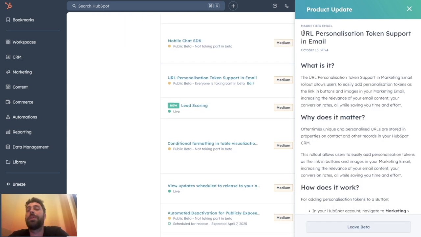And then we have the URL personalization token support in email, and that's really something I needed for one of my clients, so I'm really happy they released a beta about it.